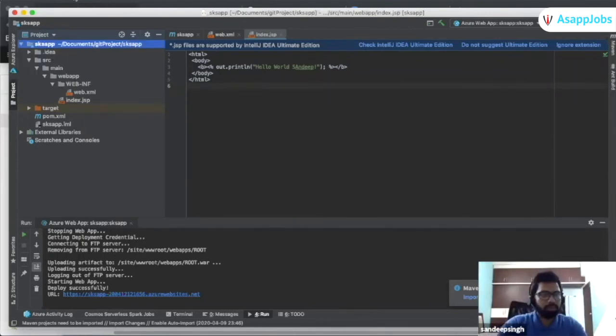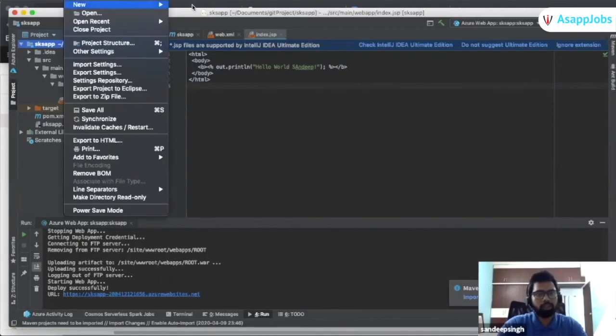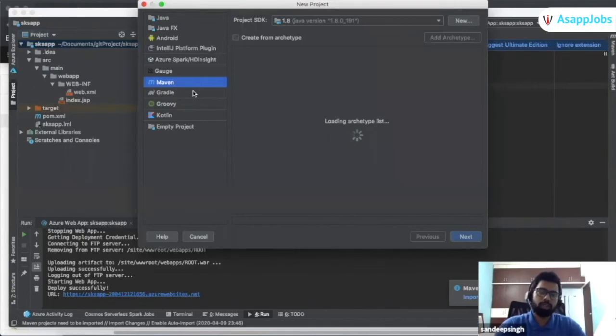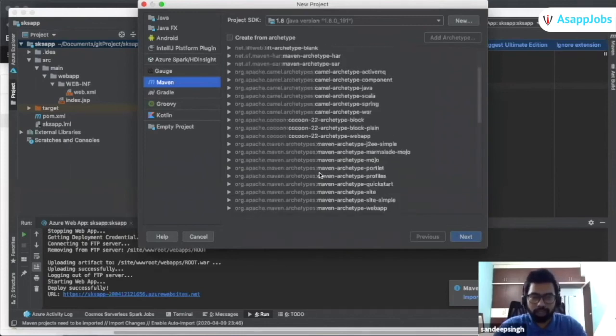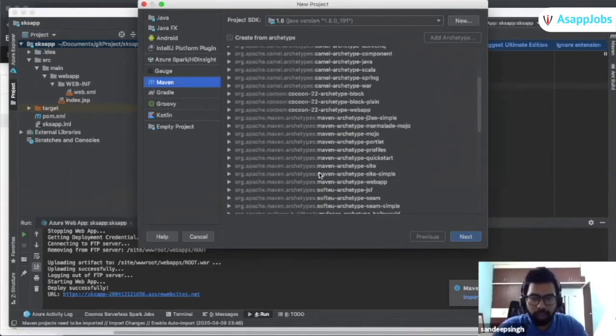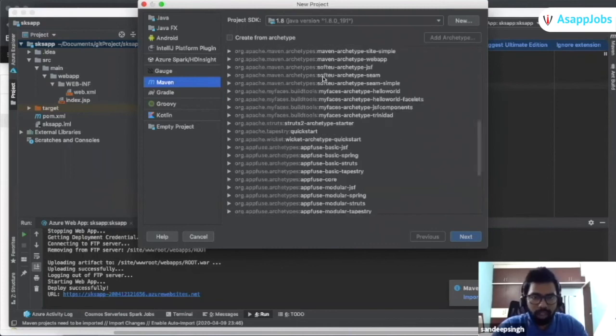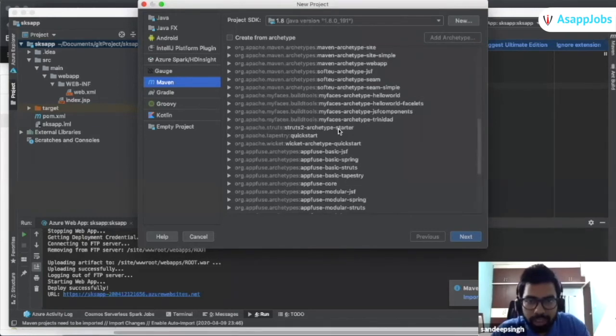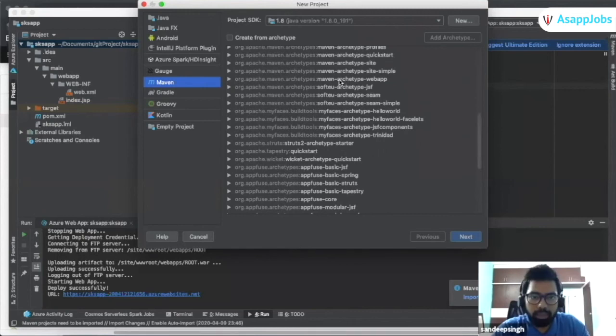For example, new project. From the project, if you go to Maven, it will load different kinds of archetypes. What you have to do is select the web app, and don't forget to mention your SDK. I'm using Java version 1.8. So here you have to select a web app. I have just highlighted it here.